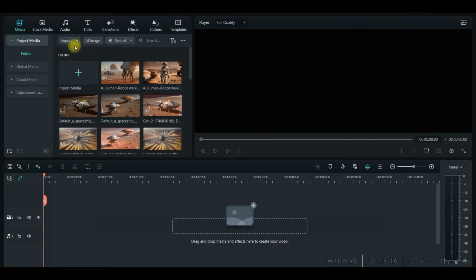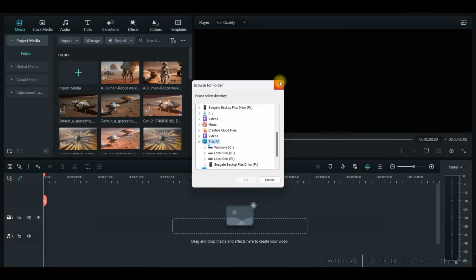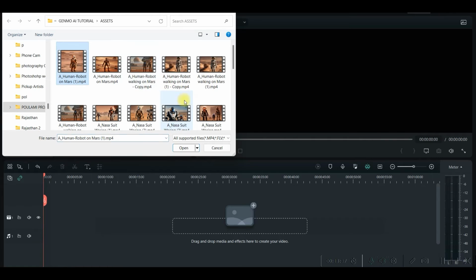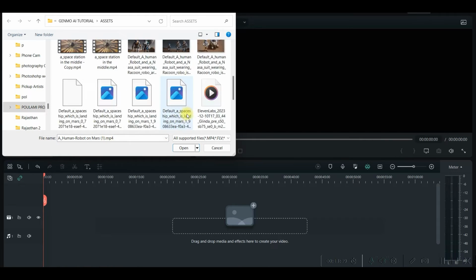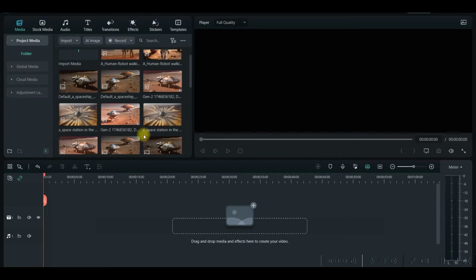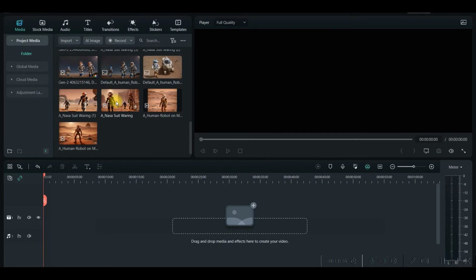So here I will go to this import file option, and from here you can either import a complete folder or import the files from here. You can select them all together by pressing shift and then open, and all of these will come at once to your folder, okay?